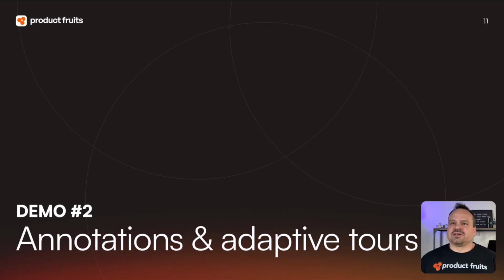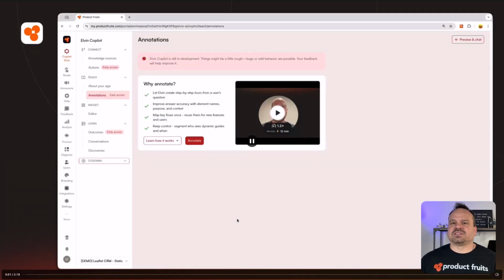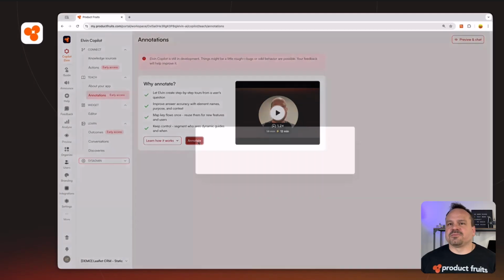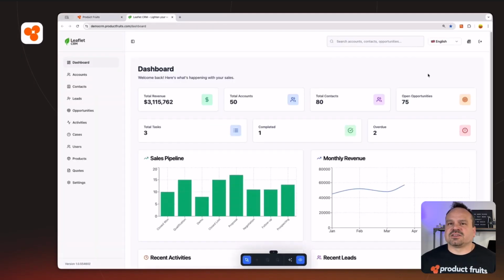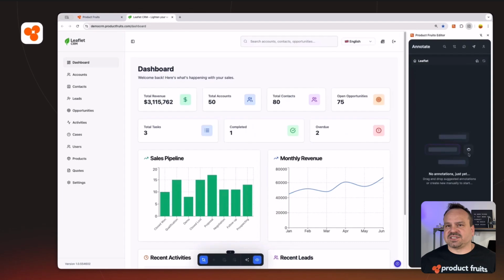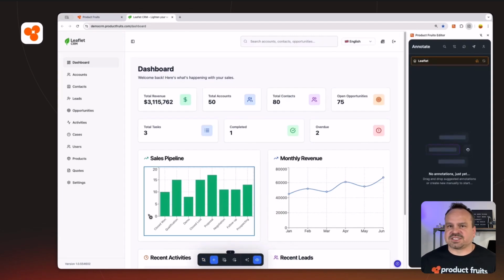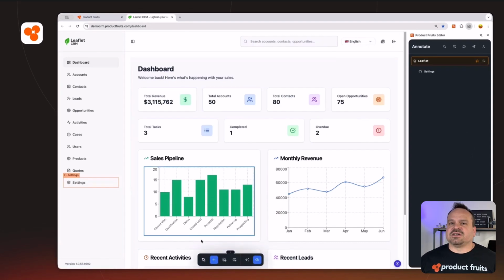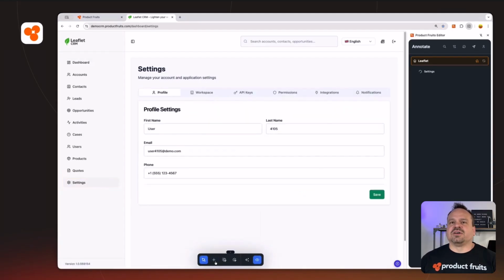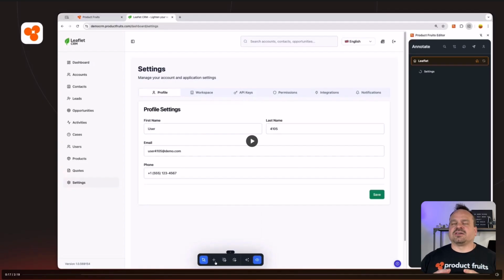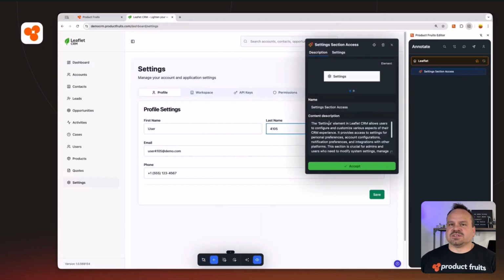So, let's create some subtitles and see them in real action. Again, we have this video in here, this recording. And we will start to annotate this Leaflet CRM, as many of you know this system. So let's ask Elvin how we can get into the annotation, how we can get information about the HubSpot, for example. Right now, I started to annotate this main menu, the settings.